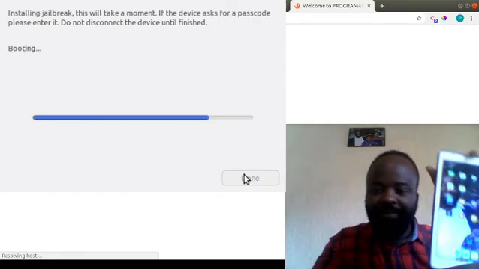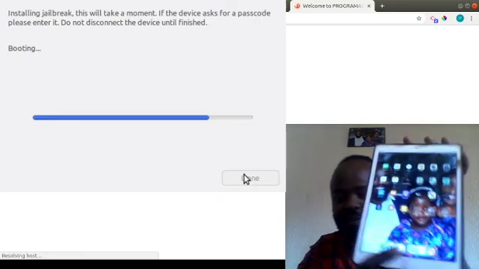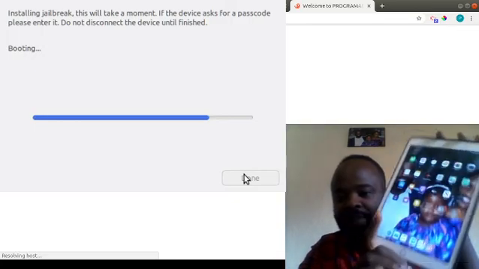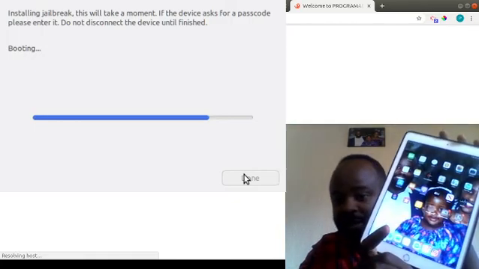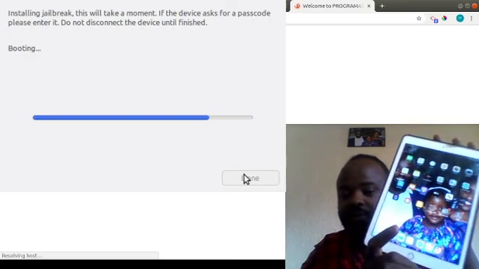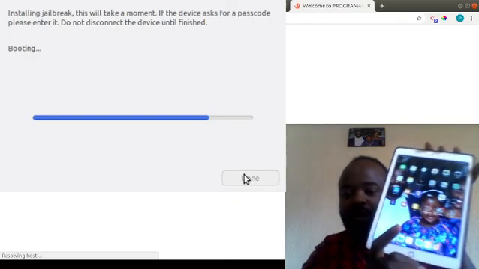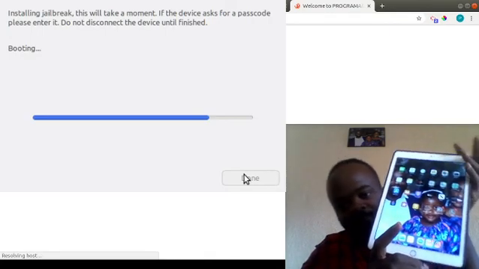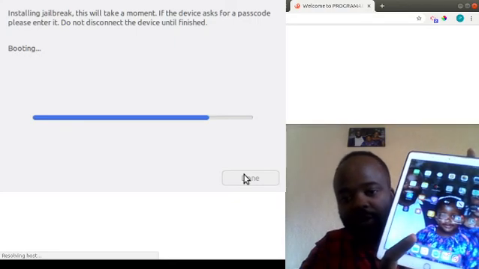All right. I hope this video was useful for someone. And this is how you unlock an iPad device that is locked. This is how you jailbreak into it using Ubuntu and the software called Checkrain.